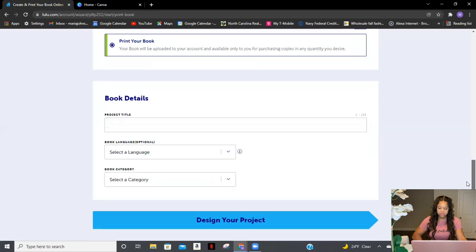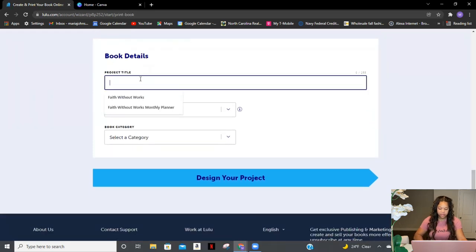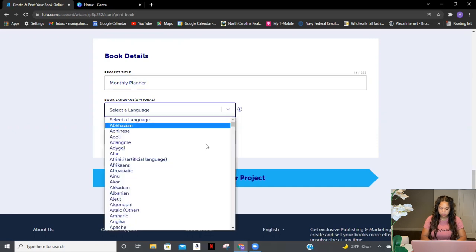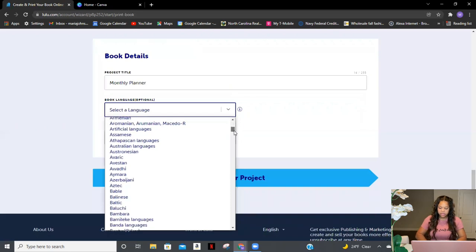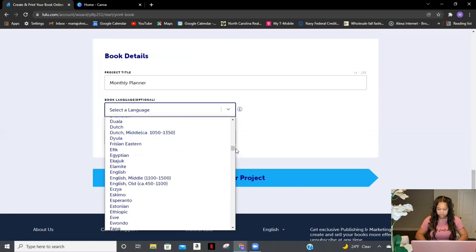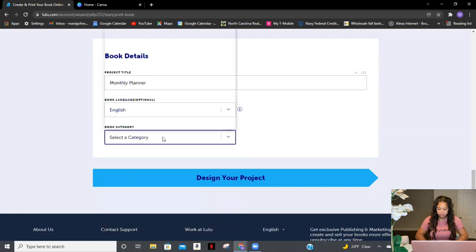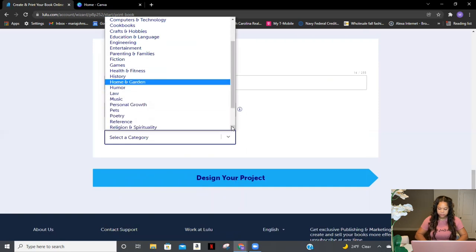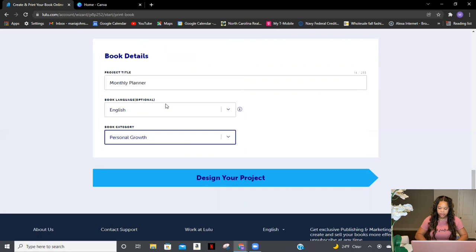So once you select this, which is of course print your book, now you want to go down and do a project title. So for demonstration purposes, I'm going to put just monthly planner. All right, so you select your language. Of course, it's going to be English. If you are watching this from overseas or wherever you are, you want to select the language that you want your audience to read in. So yeah, there's English. All right, so book category. I am going to select this as personal growth. So we're going to click on design your project.